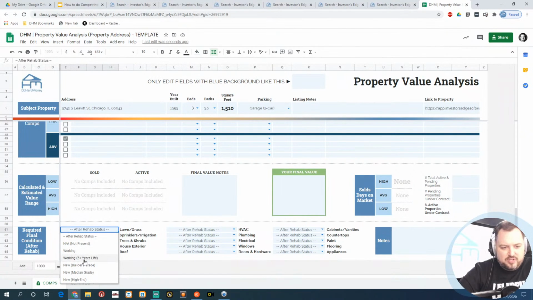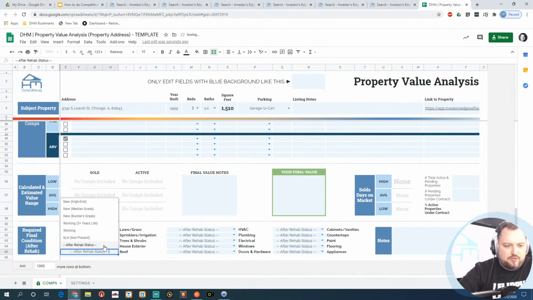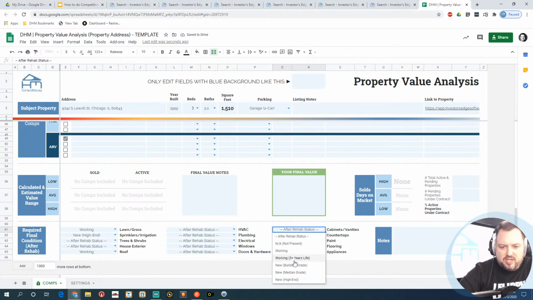And so with that, you can say, you know, working order, builder's grade, medium grade. So you can say grass and lawn, we need to have everything in working order. It wasn't that big of a deal. But sprinklers, they did an amazing job of sprinklers. So we need high end on the sprinklers, let's just say. The roof, it's got to be working. You know, so you go through cabinets, we need builder's grade or medium grade. Oh, we need medium grade on that. And so that helps you determine.